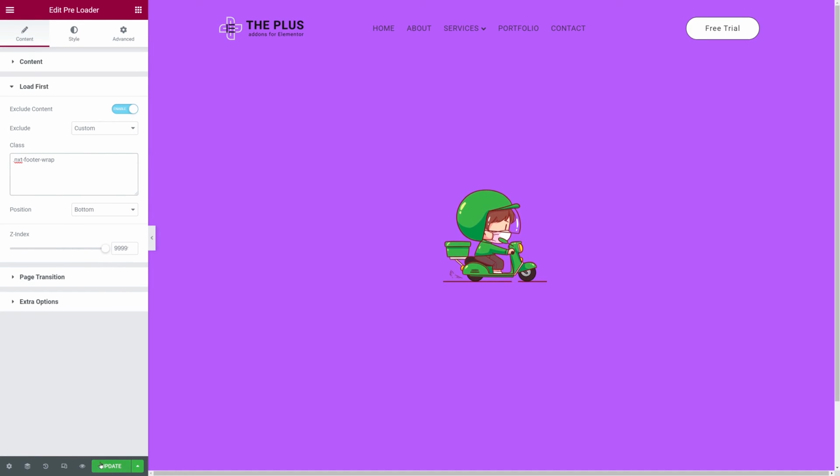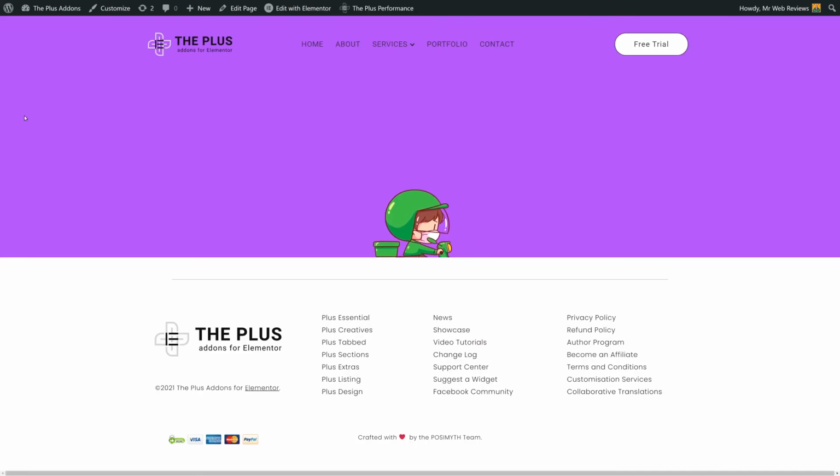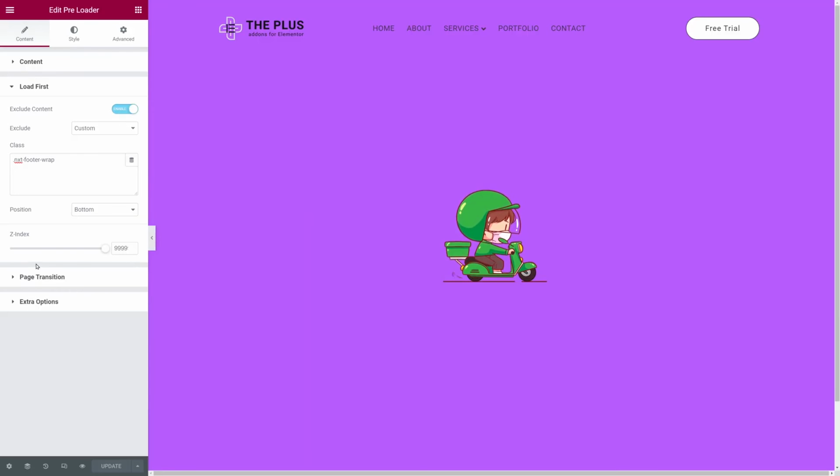And now if we have a quick preview, as you can see, our footer is being loaded and positioned at the bottom. And you can define a Z index value. So I've selected the maximum here, which means that it will always be on top.